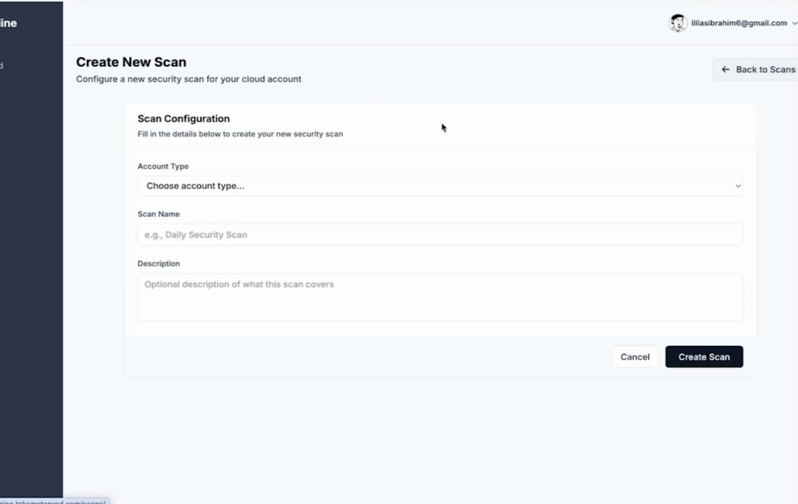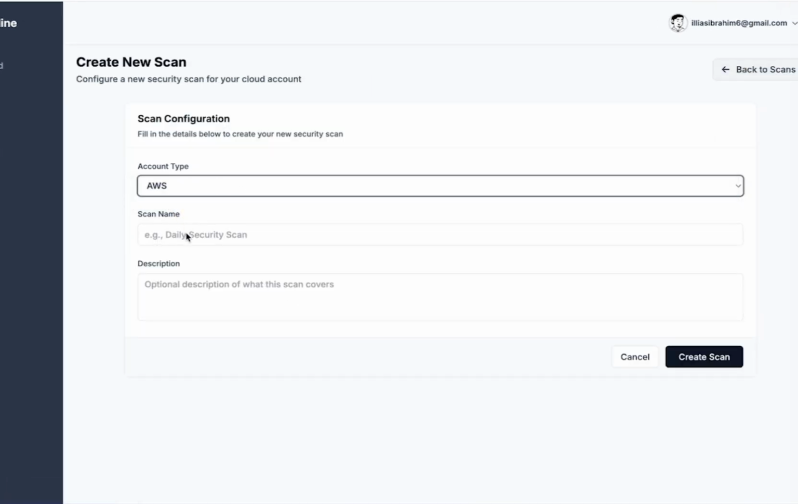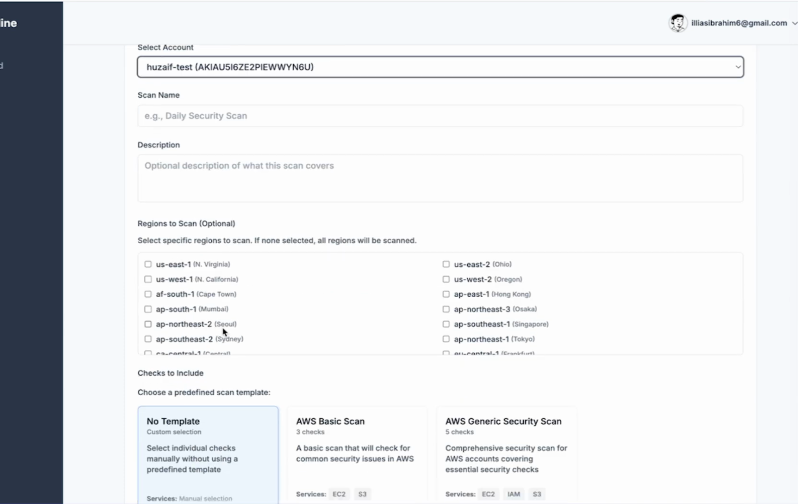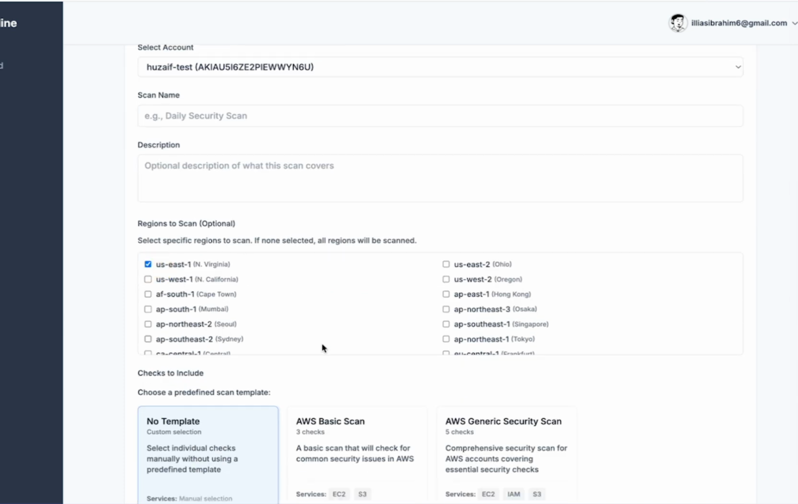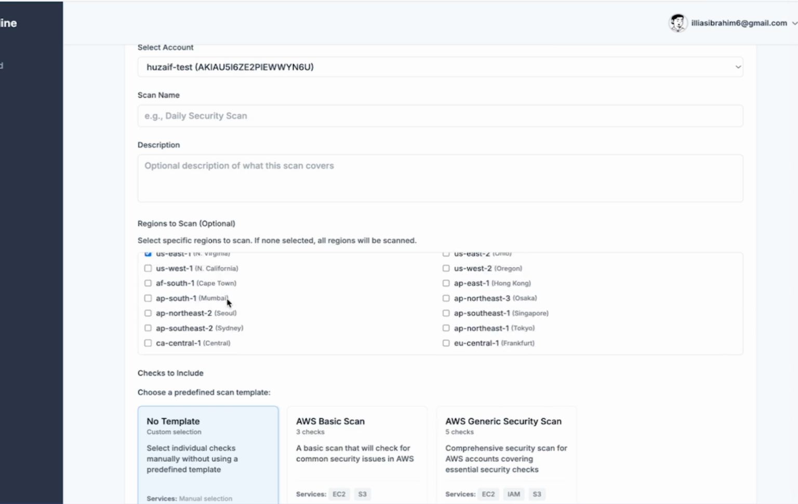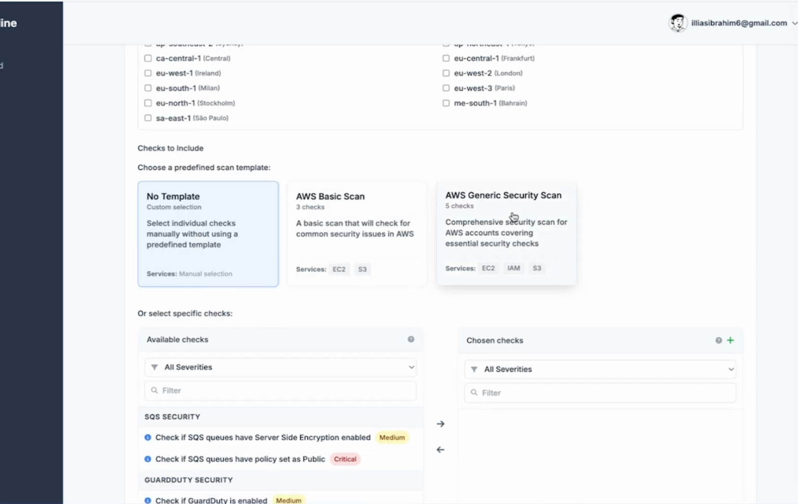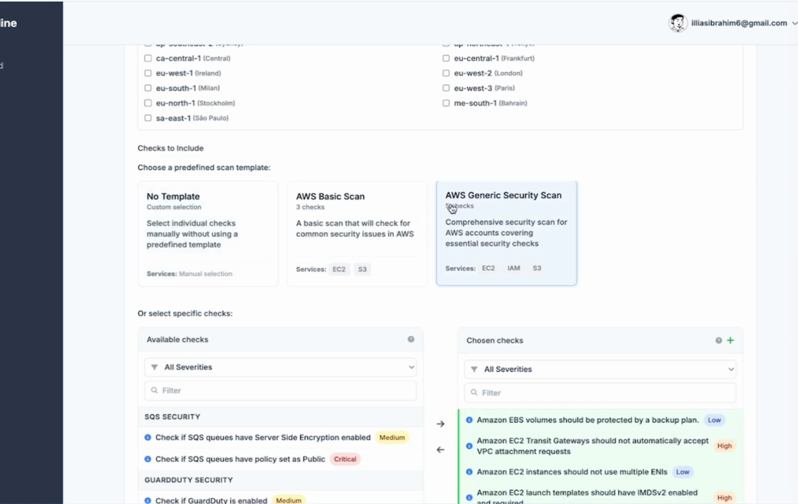You can create a new scan. You can choose the account you want to add the scan for, and then you can choose the region. By default, we scan all the regions, but you can stick to one region if you wish to, or you can choose multiple regions. We provide a set of templates which you can fork from, or you can start from scratch. In this case, I'll start from the generic security scan.